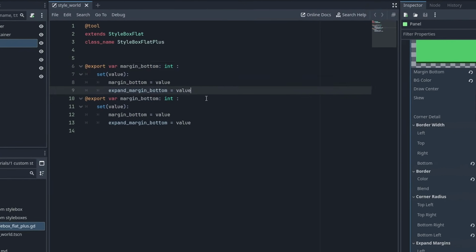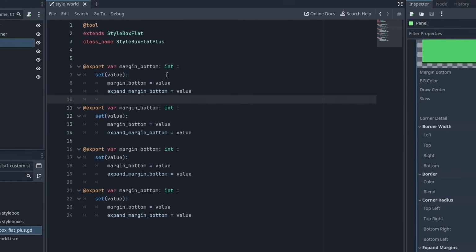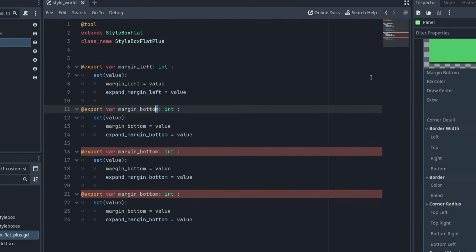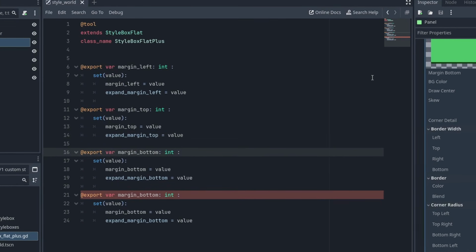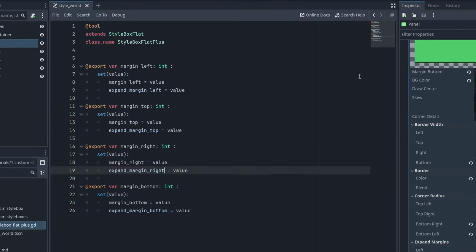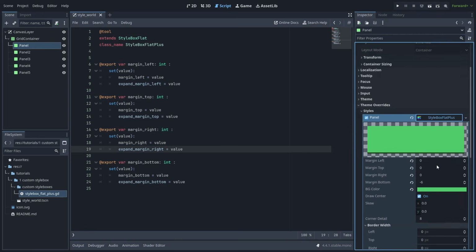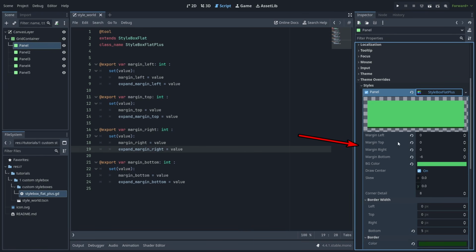So we'll duplicate this code 3 times and rename the margin for each of the sides. The left one, the top one, and the right one. Save the file, and now if we close and open the StyleBox again, it will refresh the inspector, and now we have all the margins there.